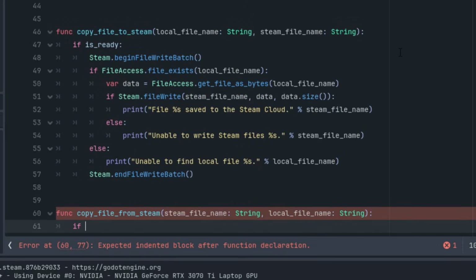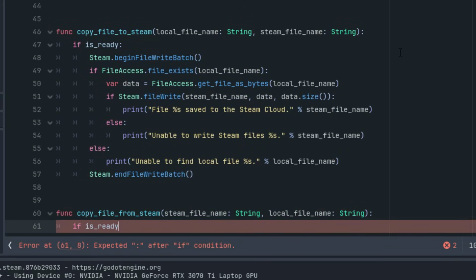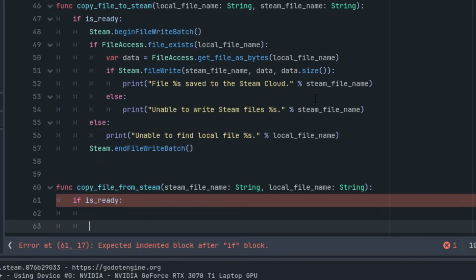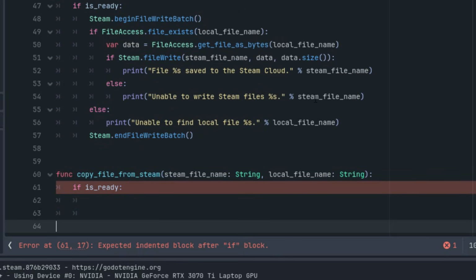And just like before, only if is ready. Very well. Now we would like to know if the file actually exists at the Steam cloud. But for that, it would be useful to have another function. So let's write it first, right here.